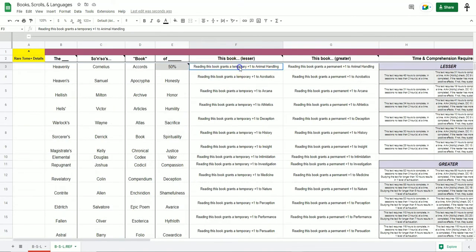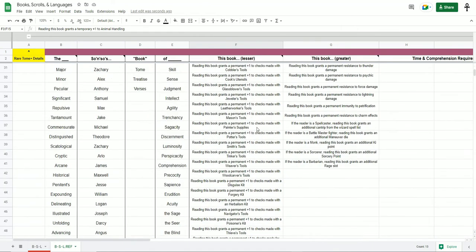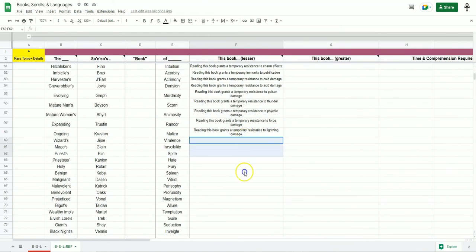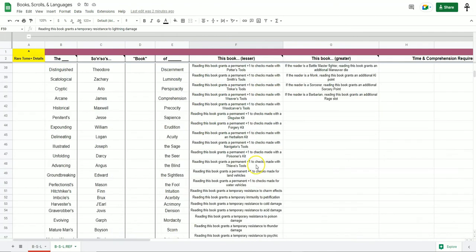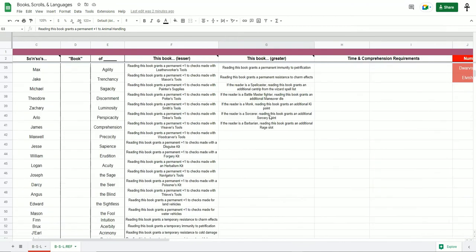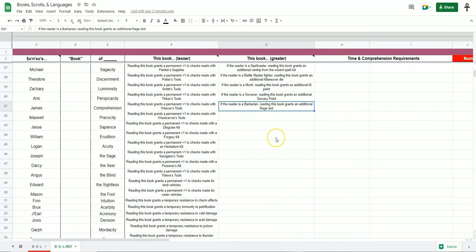And so what you would want to do is go through this list and decide if there's anything in here that is too powerful for a lesser tome, and remove it. And if you had any other ideas, you could come in here and add as many ideas as you wanted to. Currently, it looks like the list is about 58 long. For greater tomes, it's the exact same idea. It looks like this list is about 40 long.